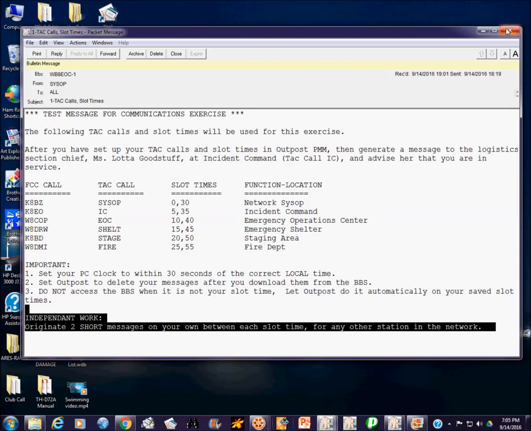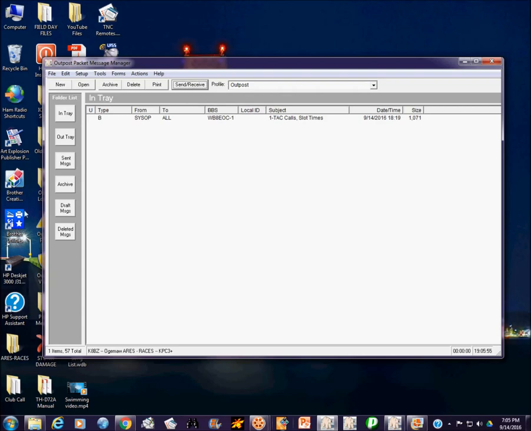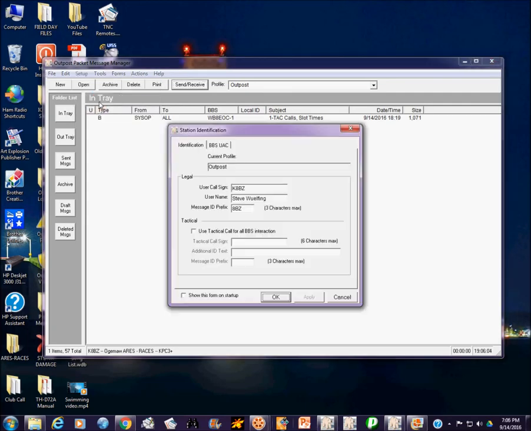So after you have that, we're going to close this, and then we're going to go into Outpost, into the setup menu, and we're going to program our tactical call sign now. We're going to go back into the identification section. Then we're going to go down here to the Use Tactical Call Sign for All BBS Interactions. We're going to click that, and then over here we're going to type in our tactical call sign. In my case, it's SysOp. And then we're going to click OK.